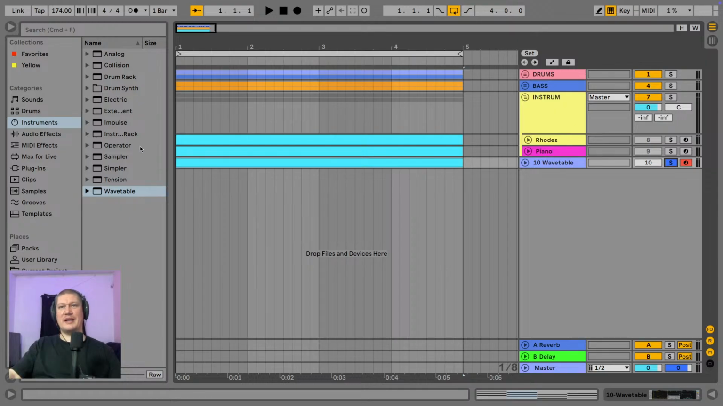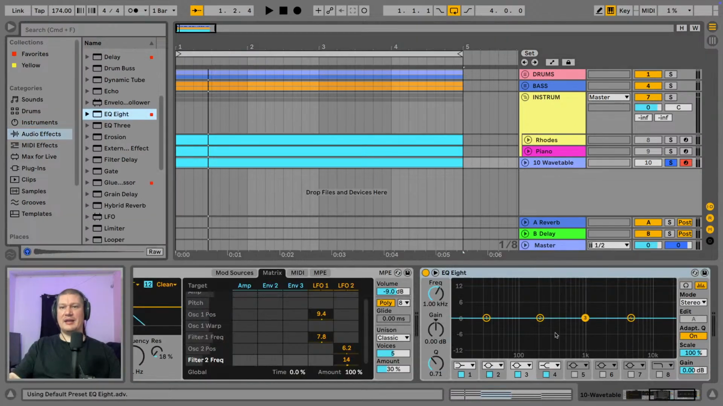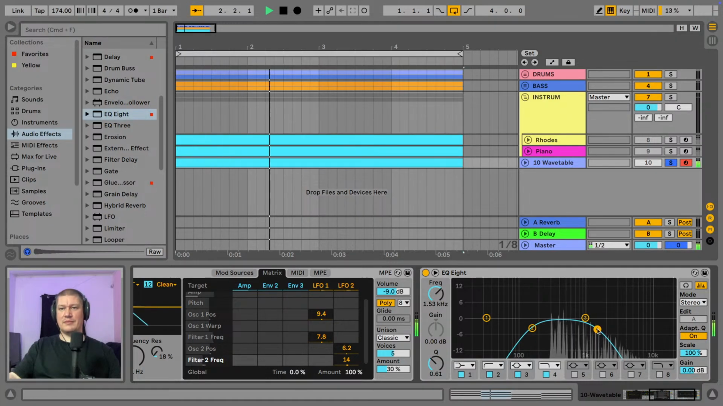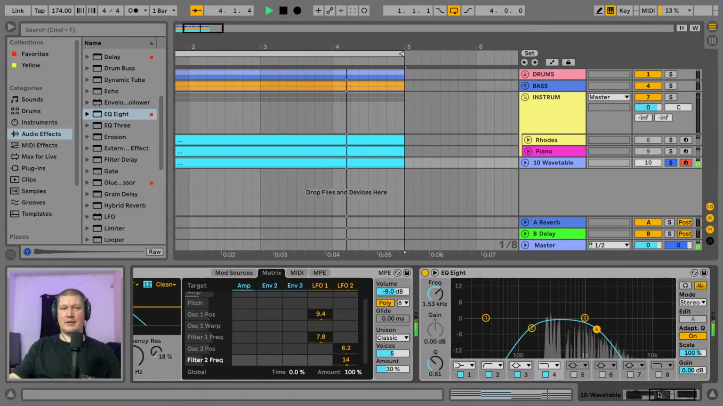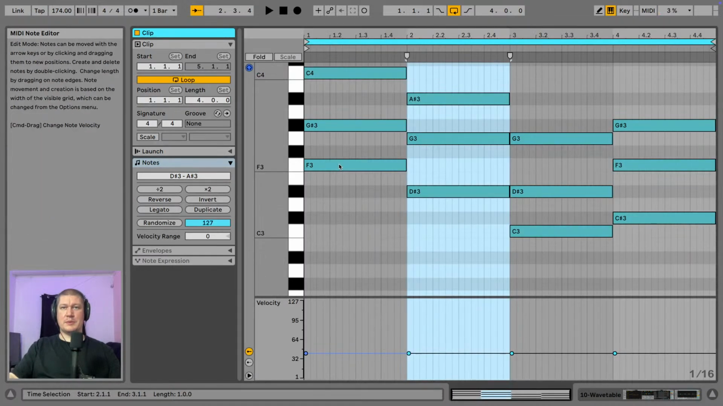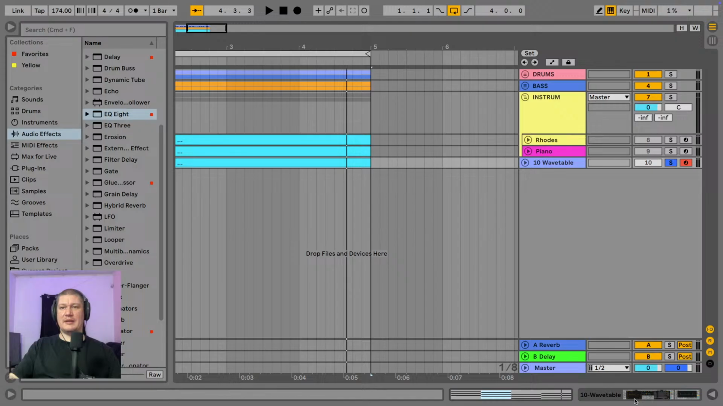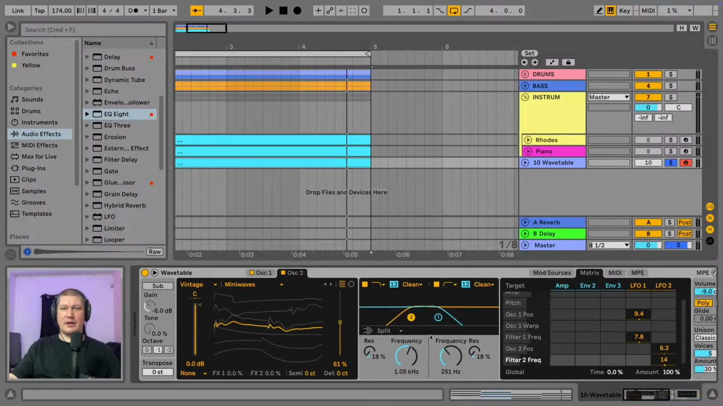Alright, now let's have a listen. Hopefully this sounds like a cool pad. So it doesn't really, but one more thing is I'm just going to put the EQ Eight on there and take out a lot of the top end and also take out a lot of the bottom end. So it's just got this concentrated mid-range section. So it might sound not that great at the moment, but don't worry, we are going to sort it out.